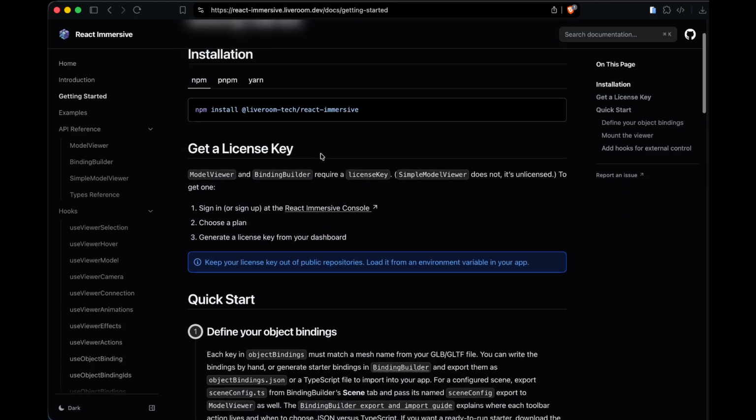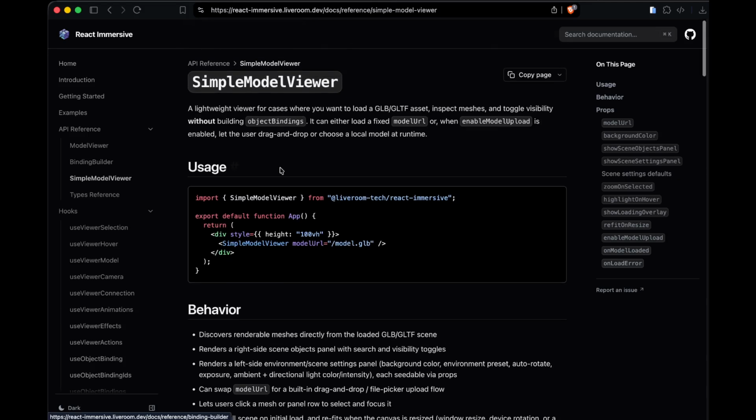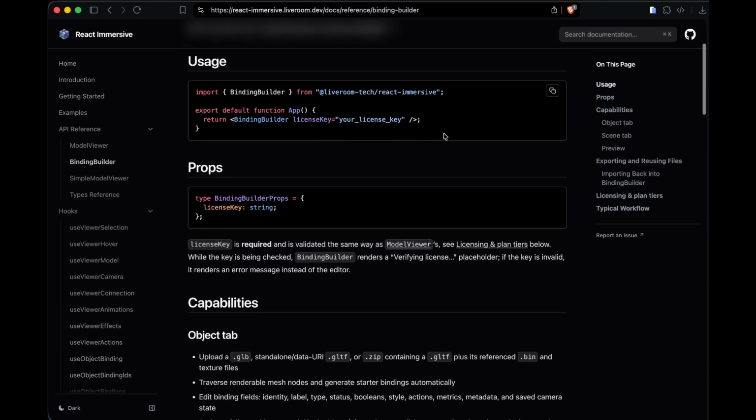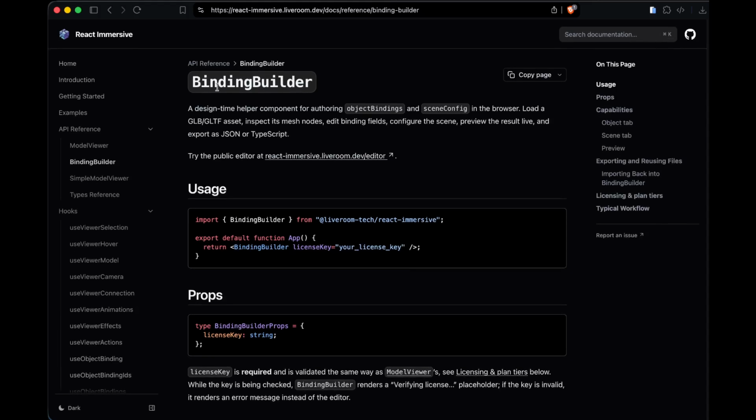Simple model viewer is completely free. You can just install the library, add it to your application and deploy. No payment, no billing needed. For model viewer and binding builder, you need a license key, but that is only if you deploy. If you want to test anything in here, all you do is create a free license key from our developer console.